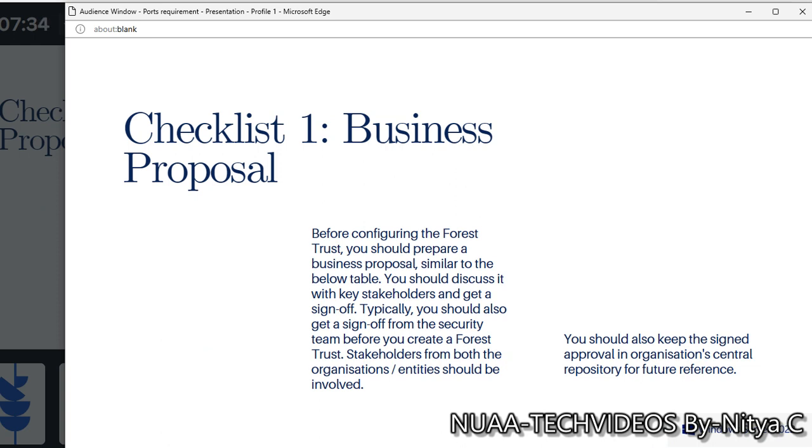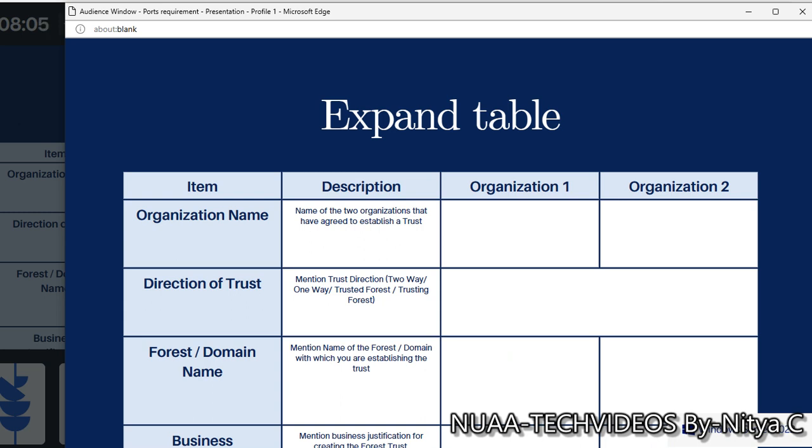Typically, you should also get a sign off from the security team, because this is a security point as well. Before you create a forest trust, stakeholders from both organizations' entities should be involved. You should also keep the signed approval in the organization's central repository for future reference. So these are key points which need to be signed off by the business: organization name, direction of the trust, forest or domain name, and business justification.